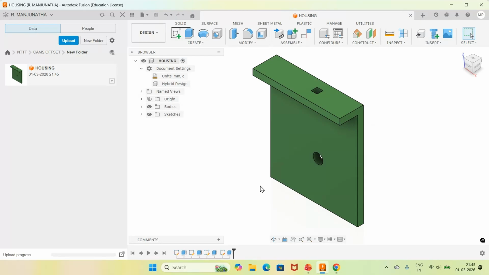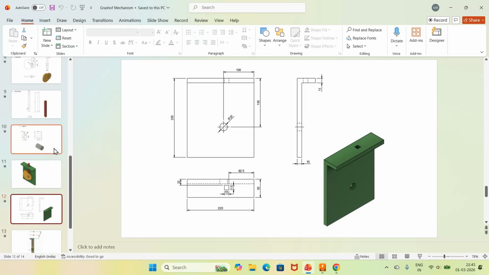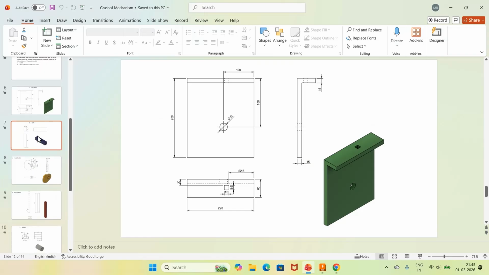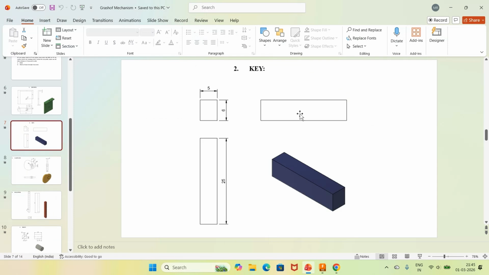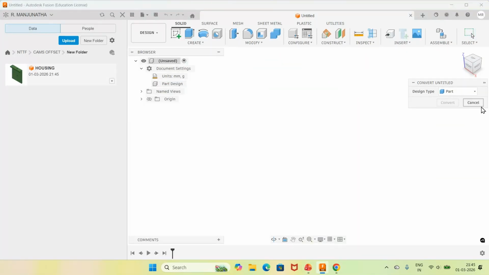So then the next part, what I want, we'll take the same parts which have been created for the other model, the key, what I want, the second part. So to do that, again, I will remove this, go to part design and make it hybrid.